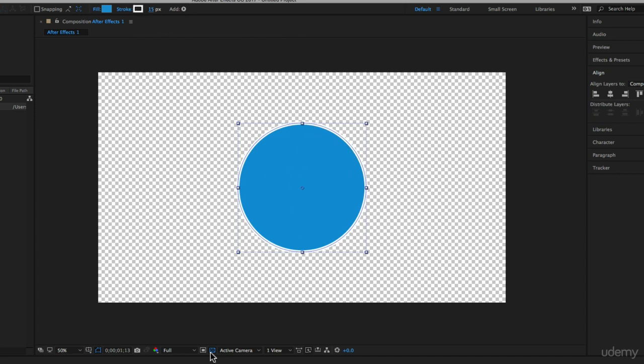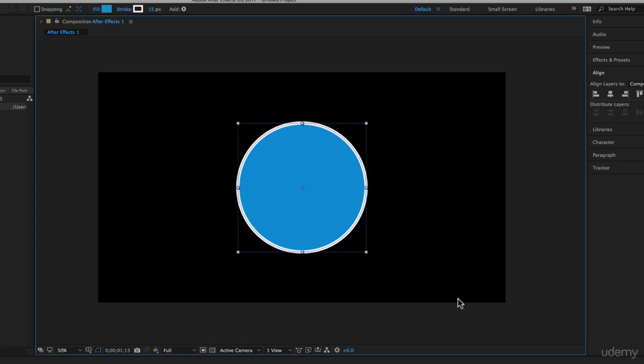I'm going to turn off the transparency. How do I do that? You might have seen me going over there. It's this button right here. So let me turn off the transparency. So now we have that black background. And this is great because now we can easily see this image in our shape with the stroke.